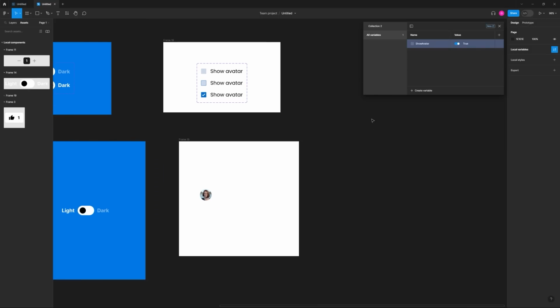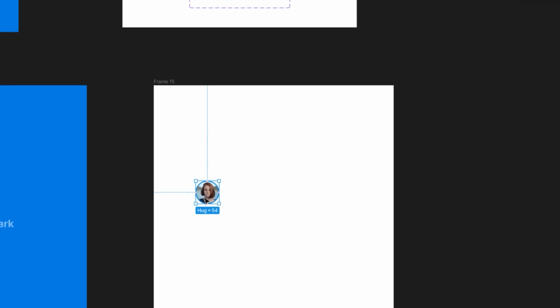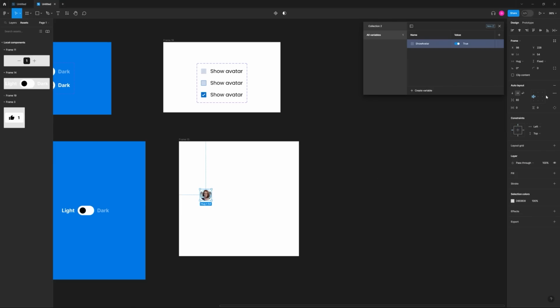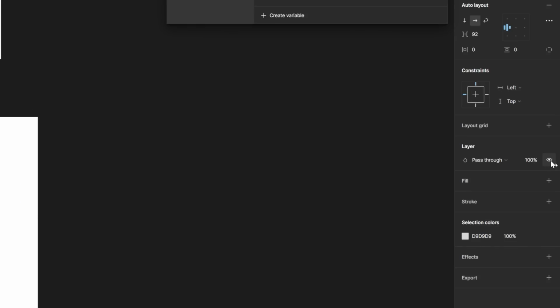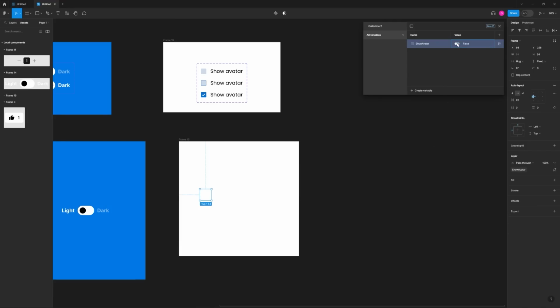Now, Boolean values currently, at the time of recording this, are only able to control the visibility of a layer. Like it could show it on and off, like the little eye icon. And so what we'll do is select our avatar, and with it selected, right over here where it says layer pass through and this little eye icon, we right click it. It's not the most obvious thing ever. It actually took me a while to figure out how to do this. We right click it and we just choose show avatar. All right, so right now it's true, but if we toggle it off up here, it's false, or it gets hidden. So we're going to leave that at true.